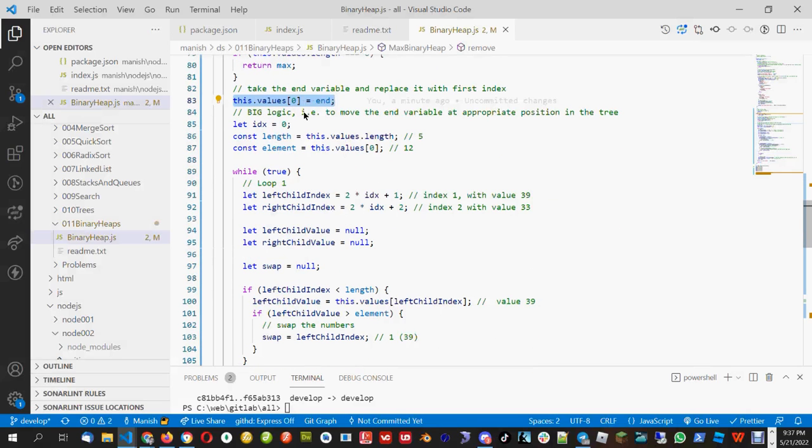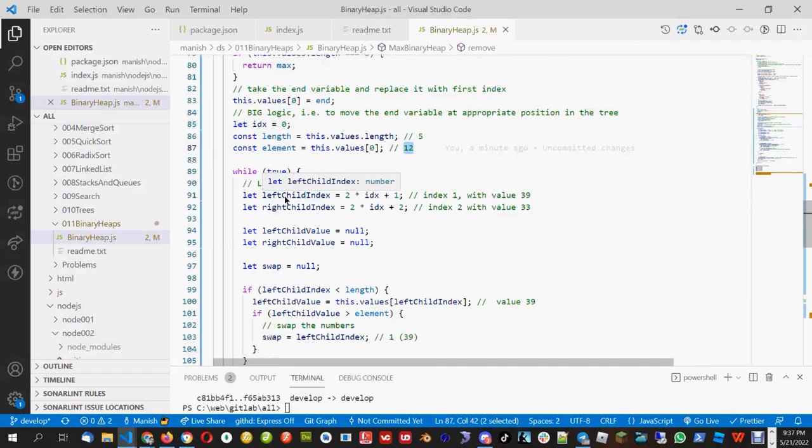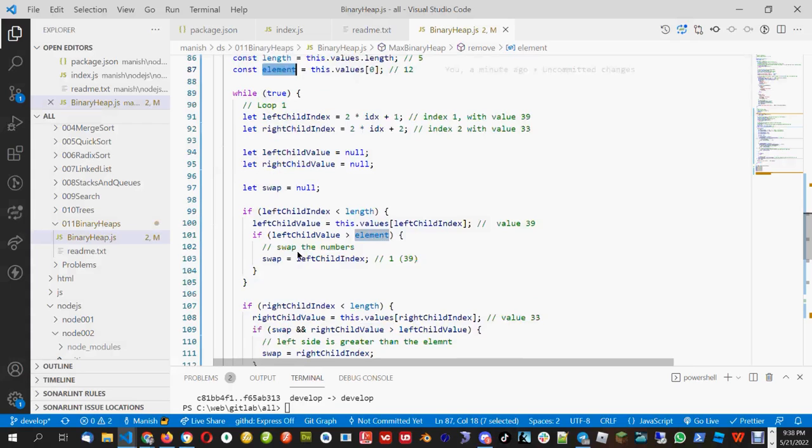After we put it at the first position, we have to take that element and we have to go to the child of that element till we get to the proper position. So we have to move this top element to the proper position by going to the child and child. So initially the index is 0 because this 12 number is at the 0 level, and we assign this to the element and we go to the loop.